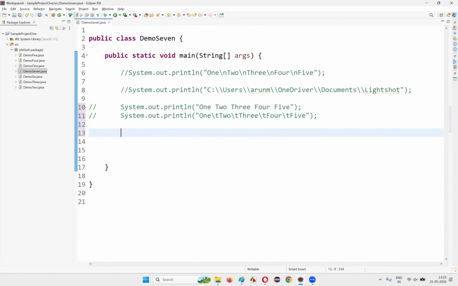Let's say I want to print something like this, System.out.println. I love Java programming. I want to print this: I love Java programming. But in that case, I want to print this word Java with double quotes in the output. But the moment I specify these double quotes, I'm already getting an error.